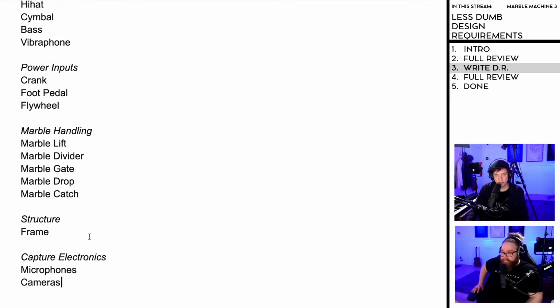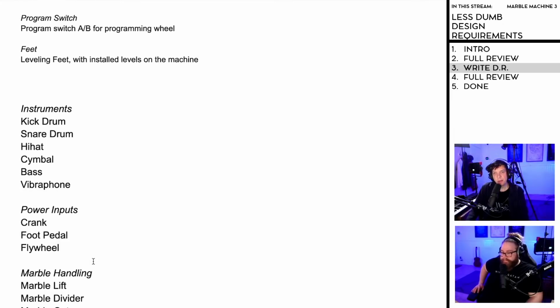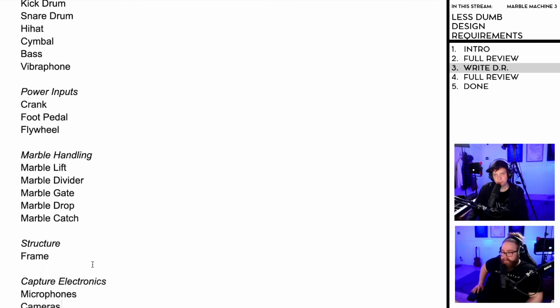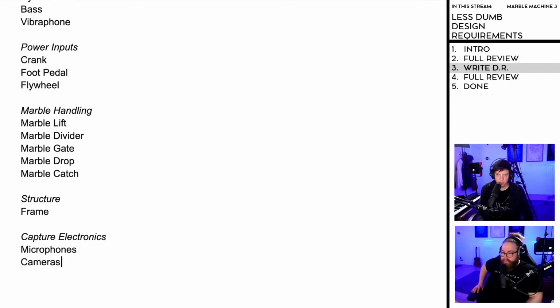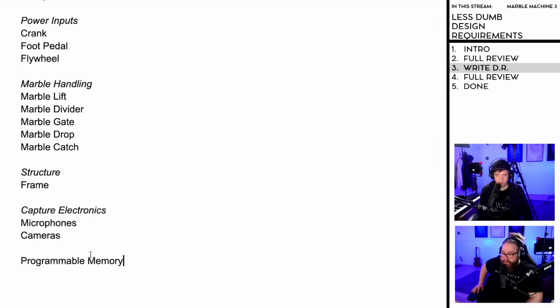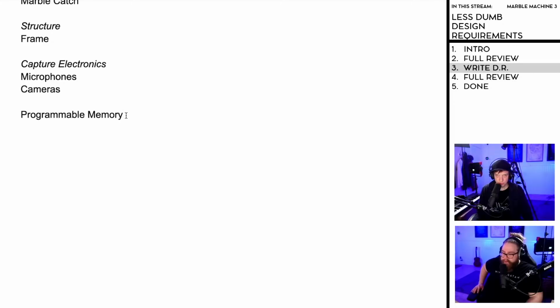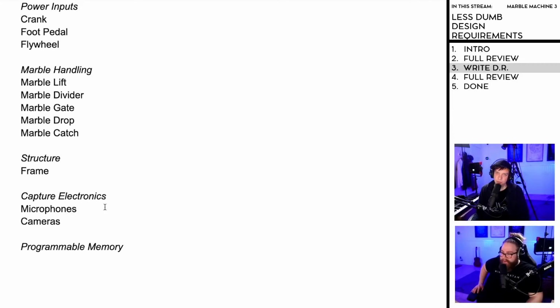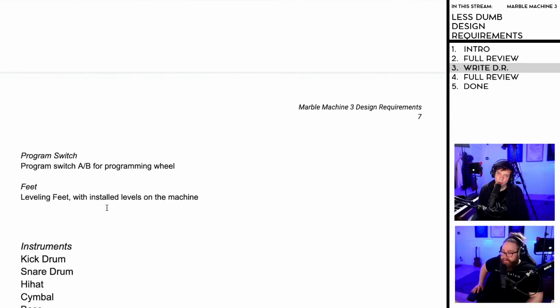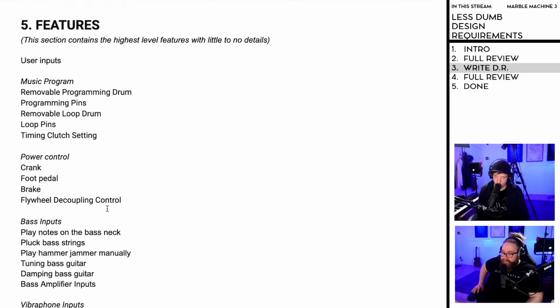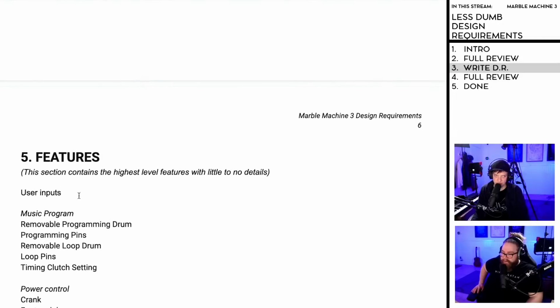I was thinking about, oh yeah, memory. We don't have programmable memory. And here we go, Damian Villa: These are not requirements. These are features, and features are solutions, not requirements. You might be right, but we are in the features section.